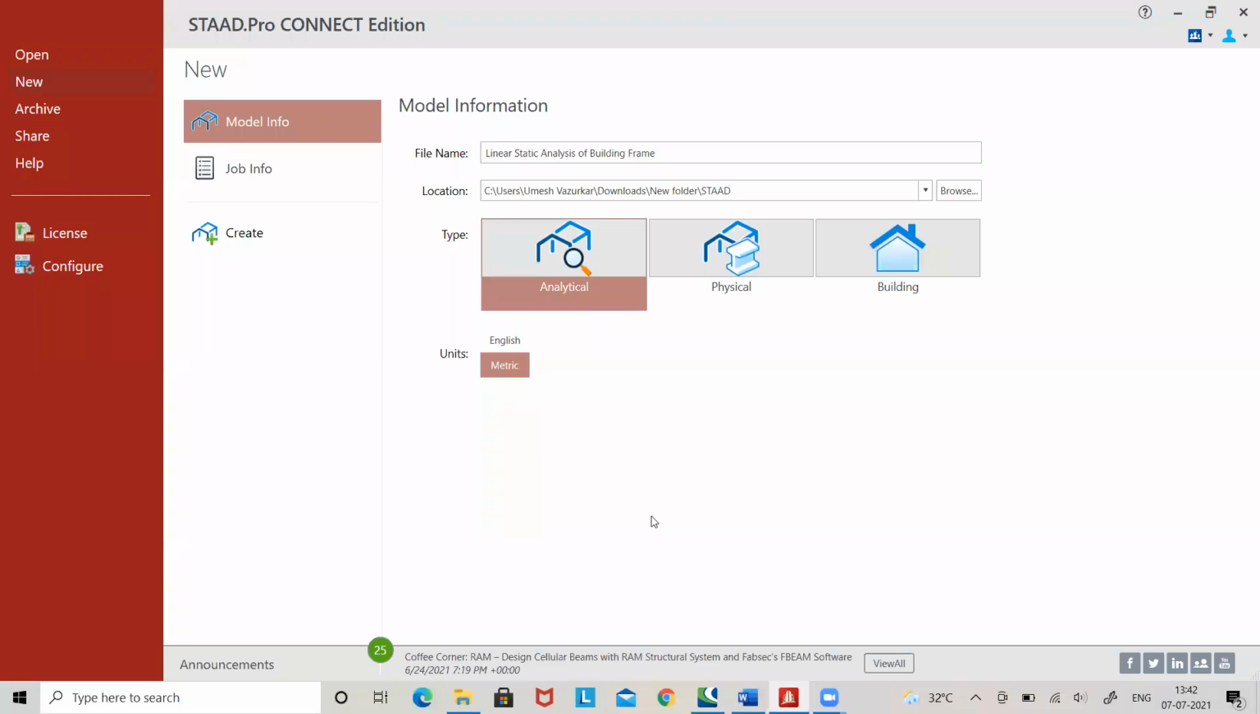Hello everyone. In this video, I am going to show how to analyze a building frame for earthquake loads. For that, I am going to consider the linear static method, also called the equivalent static method. So let us consider an example.